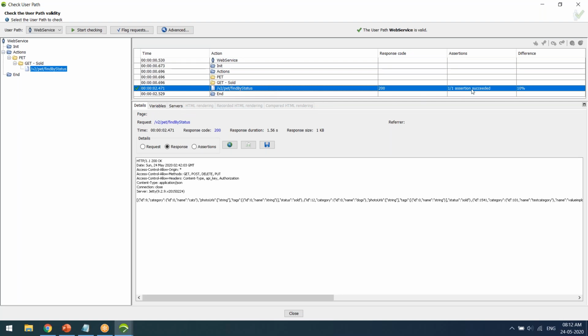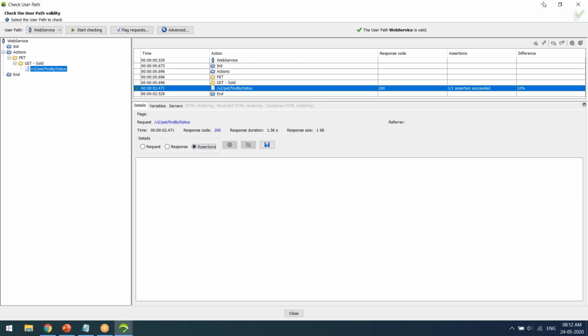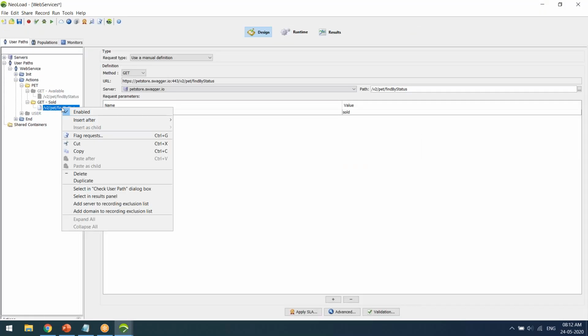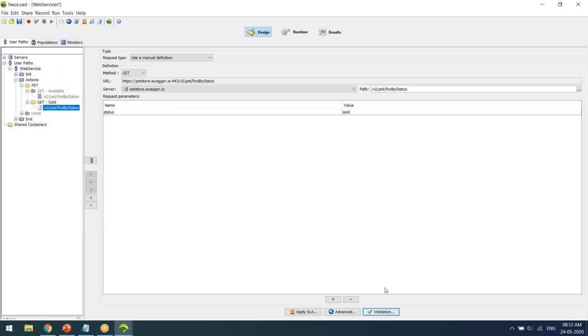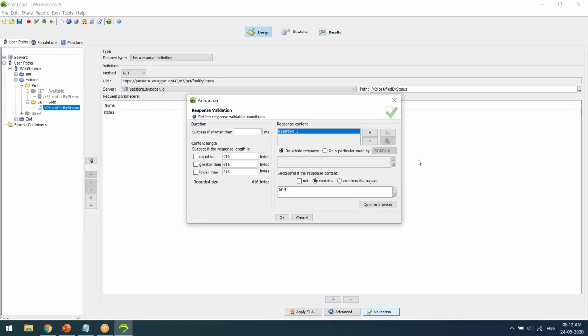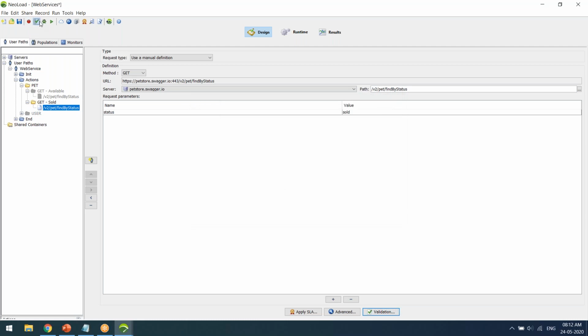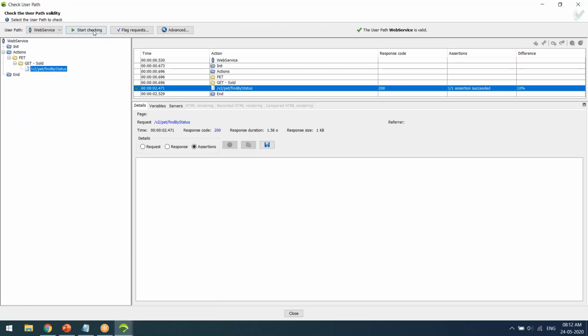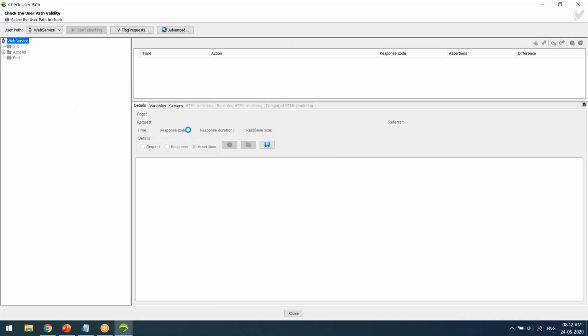So you see this, it says 1 out of 1 assertion succeeded, right? We can also go here and let me give some other assertion. Let me give a response time assertion. Let's say I'm giving an unrealistic response time. I would want this particular request to be loaded within 2 ms. This is the assertion that I have given, and I'll just try to replay it.